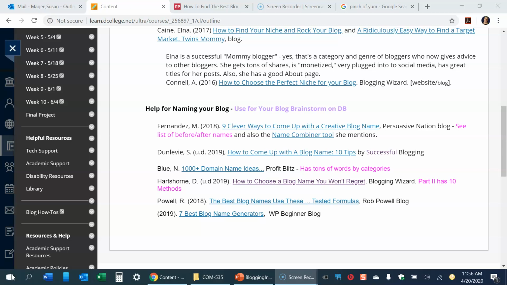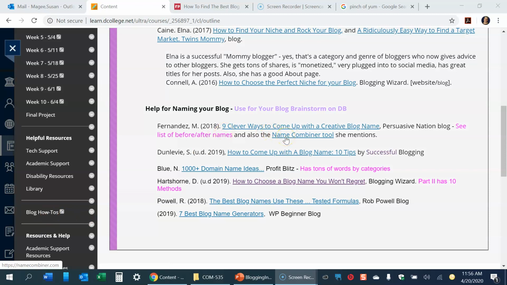Now, I have a lot of tools here for you to use. Some of this is just inspirational, some of these are formulas, and some of these are actual generators. The name combining tool is pretty hilarious actually. Let's just say you want to do cooking, like cooking on a budget. It'll come up with crazy combinations like budge cook or cook budge. So it's kind of funny, but one of my students last term did actually get a good title for her blog using the name combiner tool. So it's definitely worth giving it a shot.